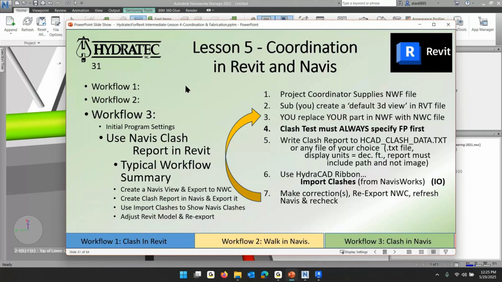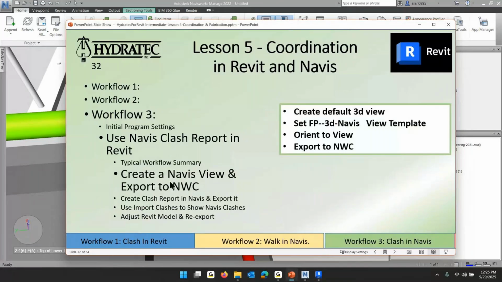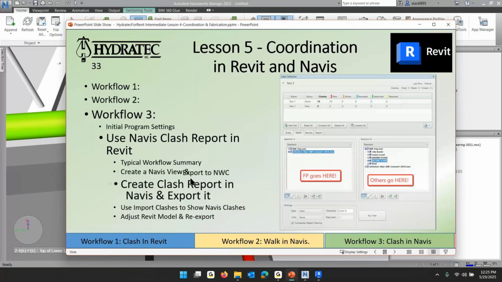And then we could do the same thing he did, but we can use that clash report rather than looking at errors one at a time. We can get the second floor filled up with where the errors are and make it much easier to find them. So I'm going to create the Navis view and export it. We did this. Then in Navis, I'm going to put the architect, I'm going to put the engineer, and I'm going to put us in there, and I'm going to run the report.